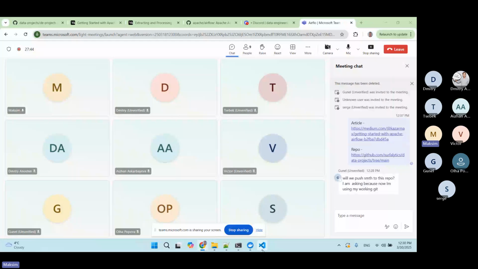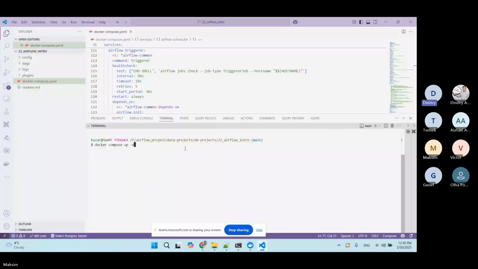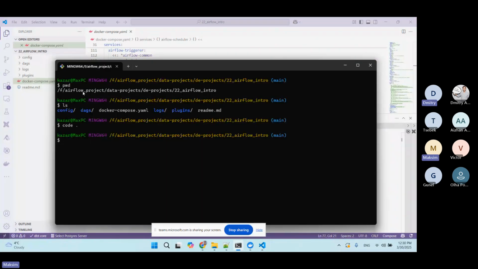Can you see VS Code now? Yes, we can. Oh, so you didn't see the terminal, right? No, we didn't. Oh, okay. Let me get back.